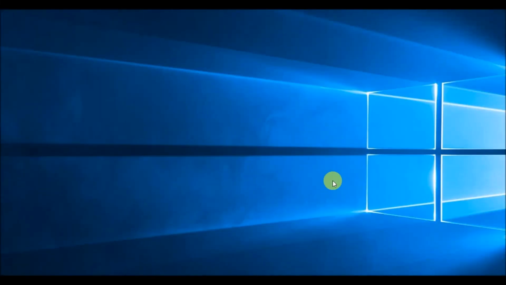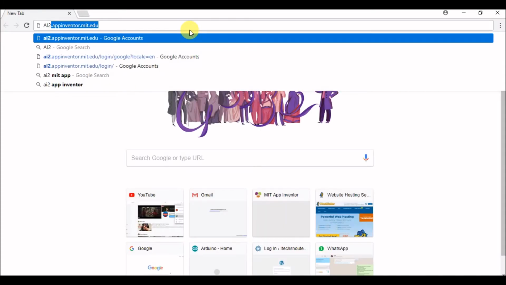Hello everyone. Now today we are going to make a drawing application. So for that, first of all, we need to open our web browser and enter URL ai2.appinventor.mit.edu.